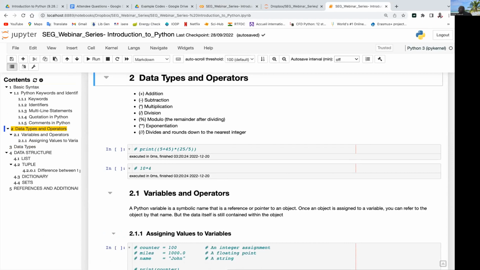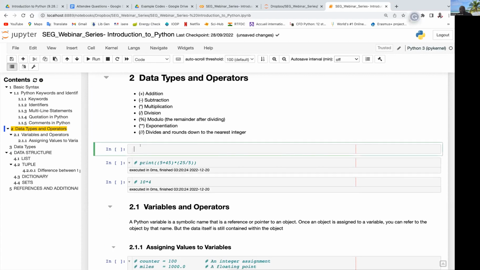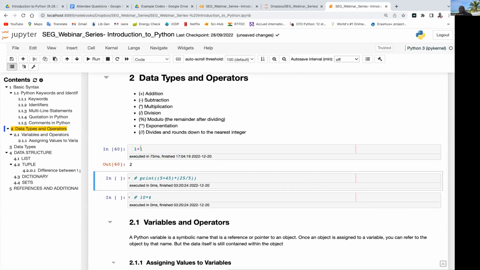So starting with operators, basically mathematics, which is just the basic things we learn from the primary school level. It's addition, subtraction, multiplication, division, the modulo, exponentiation, and divides down to the nearest integer. So basically it's just the normal operation you do. For example, we are adding 1 plus 1, just normal addition, the way you do with your pen and paper, or you're using a calculator.